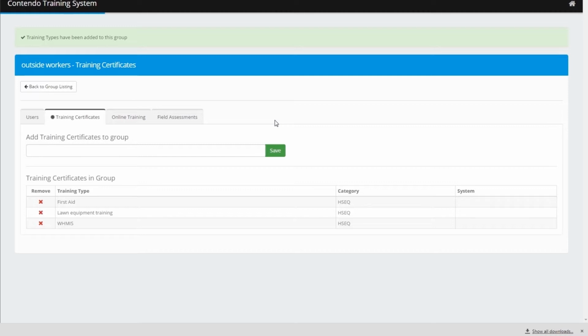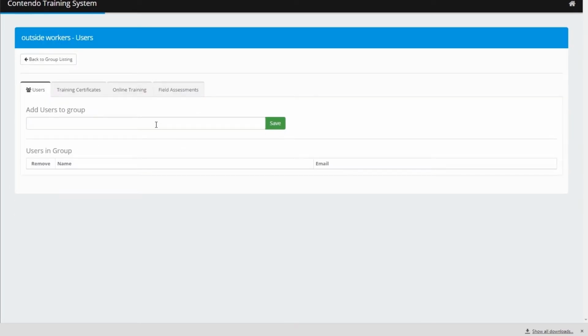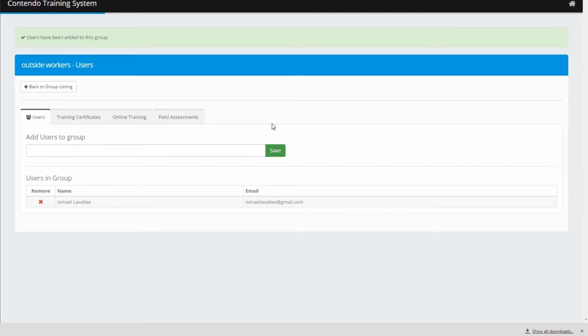Once the group has been created, you will now be able to assign users to that group. From this same screen, you can click on the Users tab and add users to this group. The users in the system that have not been assigned to a group will show up in the drop-down menu. Once an employee gets assigned to a group, all the training that is required for that group will now be assigned to the individual.